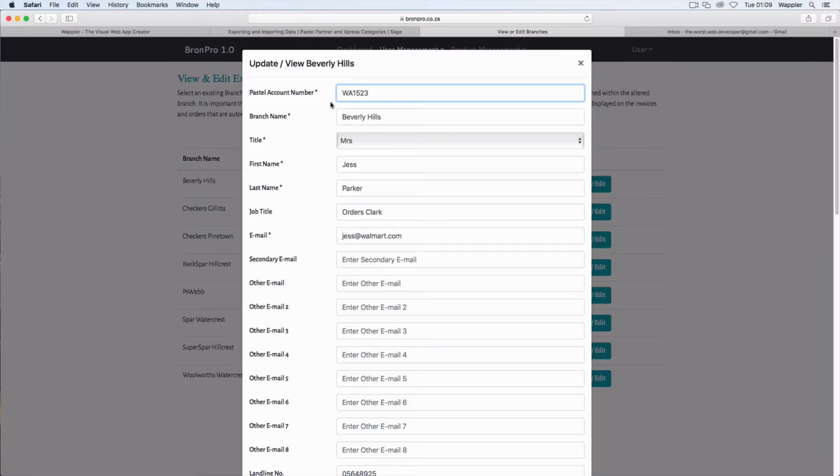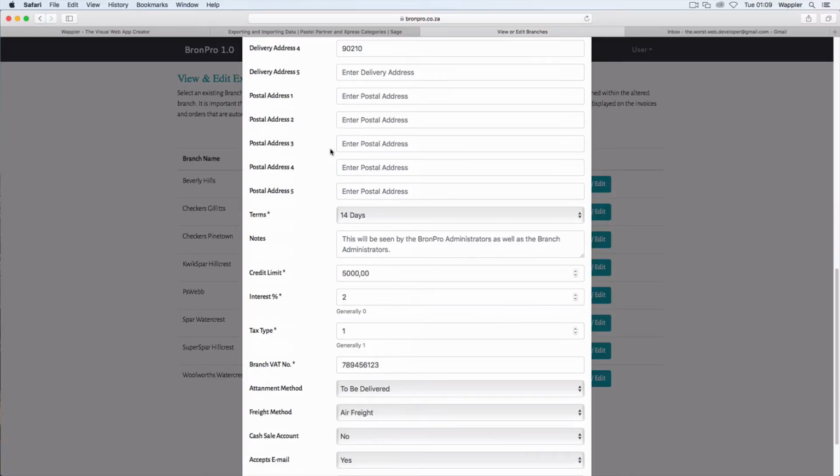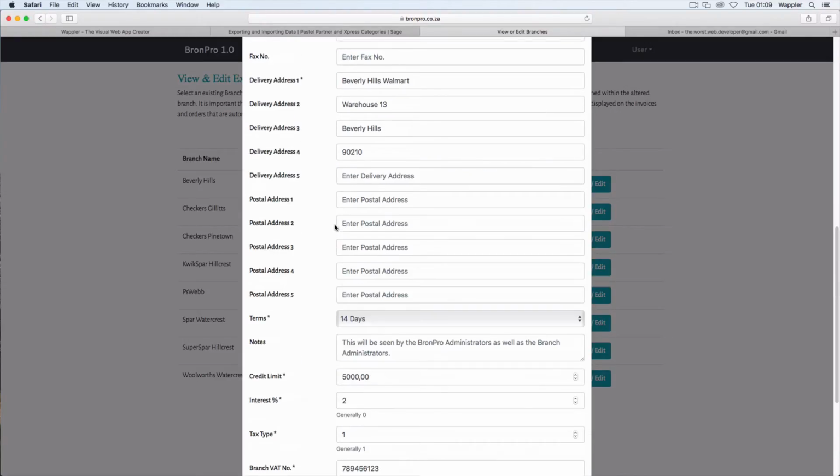It's also good for the Pastel accounting history, because obviously you can't all of a sudden have the same person, Jess Parker, who's ordered from one franchise and then ordered from another. Historically within the system, there are 2 different people with 2 different sets of people paying. So other than that though, pretty much everything else is an editable field where they can go and edit it.